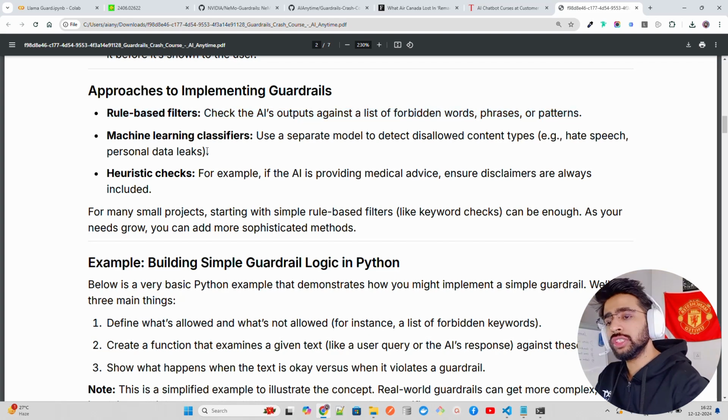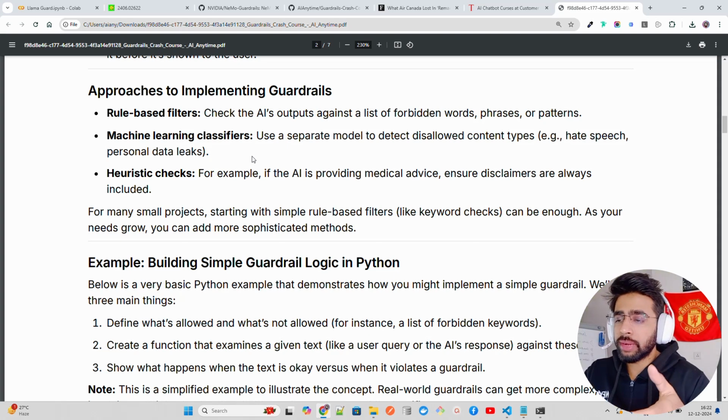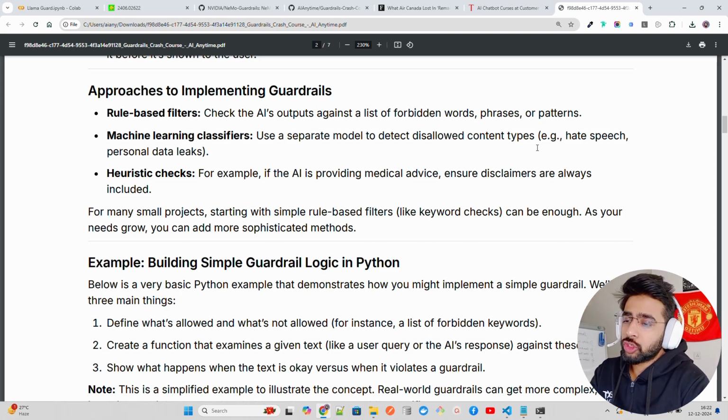The second one, which is really fundamental in a way, because most of the guardrails are based on some classifiers. They just classify the prompt or the text, and then they decide if that falls under certain rules that they have set. So see, it says use a separate model to detect disallowed content types like hate speech, personal data leaks, and so on and so forth.